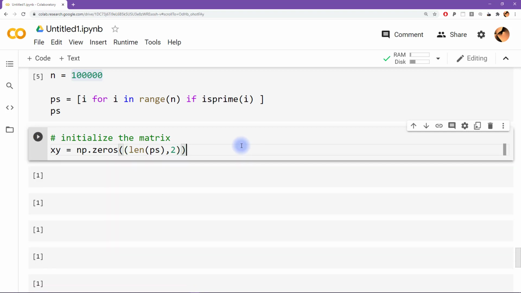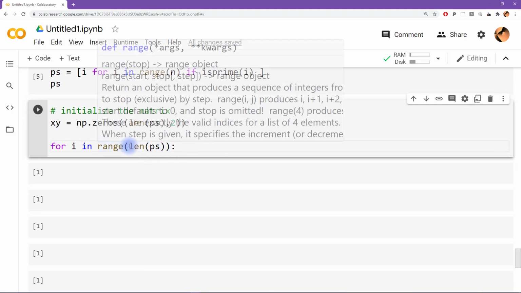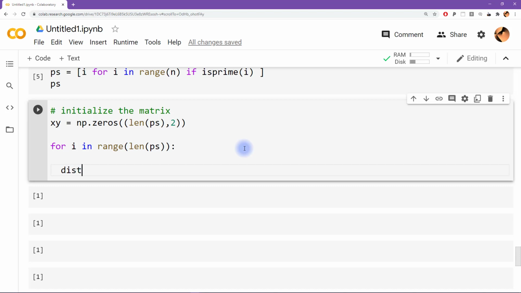All right, so now the way that I'm going to set this up is in a for loop. So for i in range of the number of primes. Now, we're going to need to access the difference or compute the distance between the ith prime and the i minus 1th prime. So it's going to be something like this. We're going to compute a distance variable. It's going to be the ith prime minus the i minus 1th prime, like this.